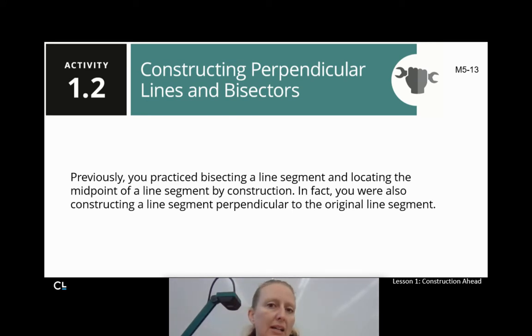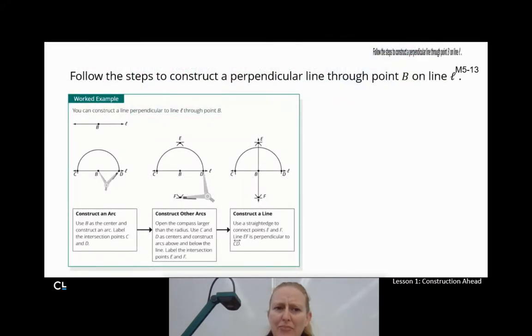Did you know that, in fact, you were also constructing a line segment that was perpendicular to the original? So when you did this, you actually made a perpendicular line through that midpoint. It's perpendicular to the original. So you could actually use this kind of technique to construct a line segment perpendicular to another line segment. I'm going to show you what I mean.